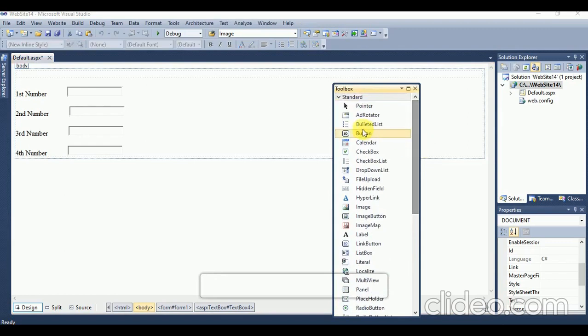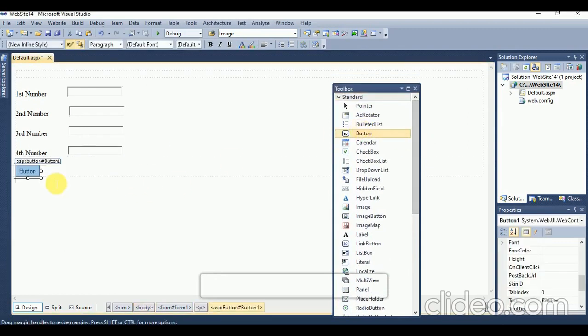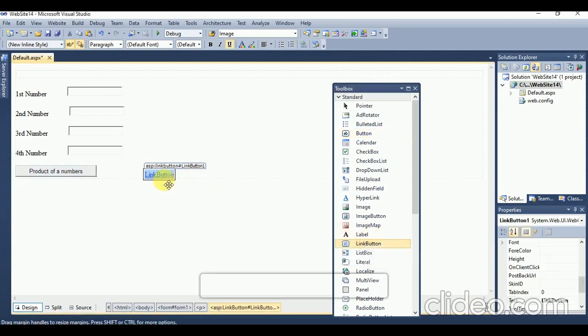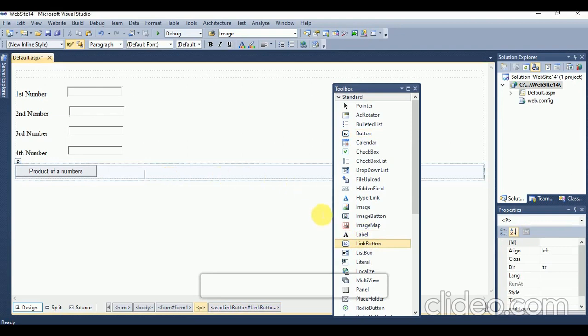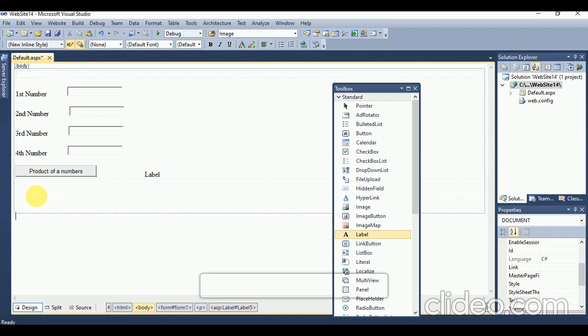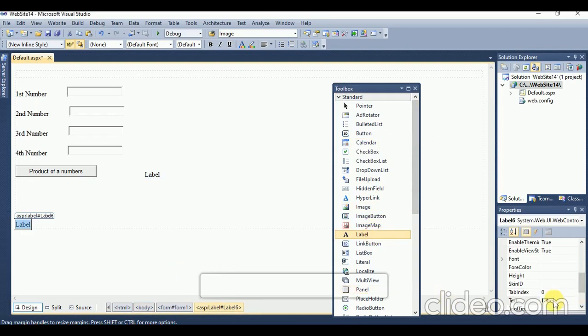Now same drag and drop the button control and change text as product of a numbers. This interface is for finding a product of our 4 numbers. Now we will make an interface to find or test for vowels.